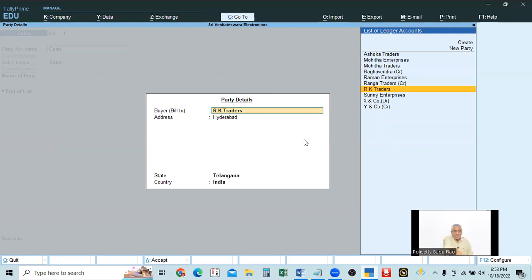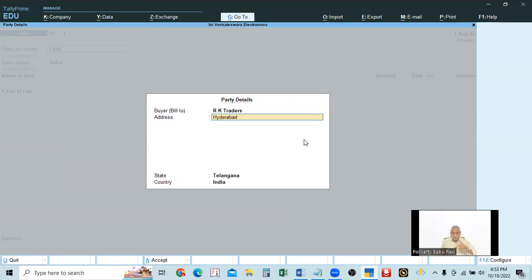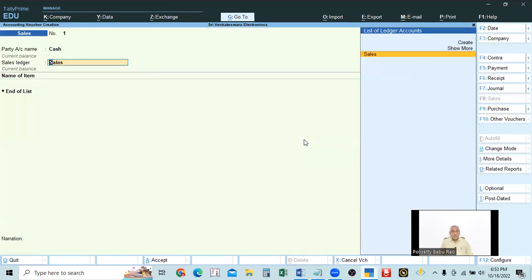In this case, cash will be there. We will change it to RK Traders. We will take it later. Now we have entered it. Again, we will show that one with two names. I will show the invoice also, and then the difference between this invoice and that invoice.